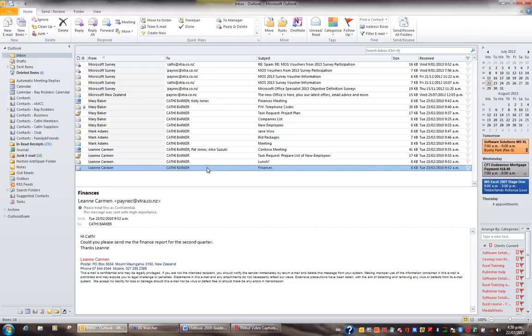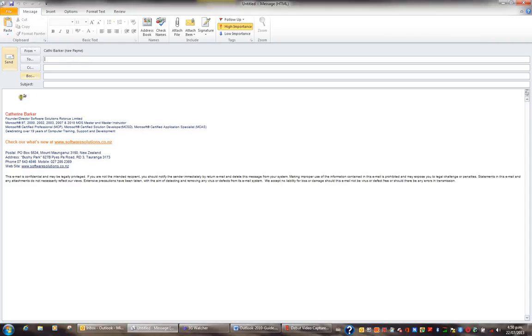Often when I'm typing a new email or replying to an email, I need certain characters that don't appear on my keyboard. So for this I need to insert symbols. For example, I'm going to click on my inbox in the navigation pane and click the new email button in my ribbon. I'm going to click in the body of the message and I want to address this email to Therese. So I'll go Dear Therese.